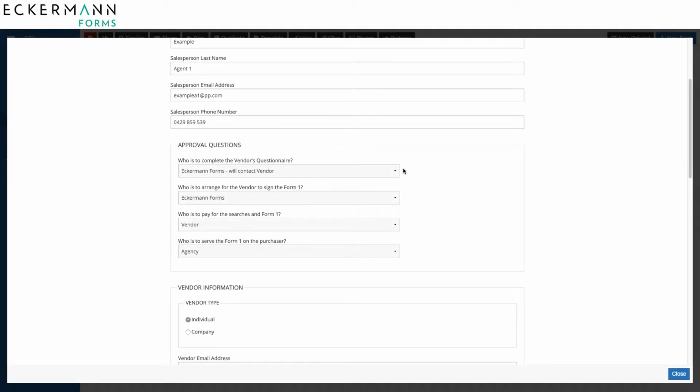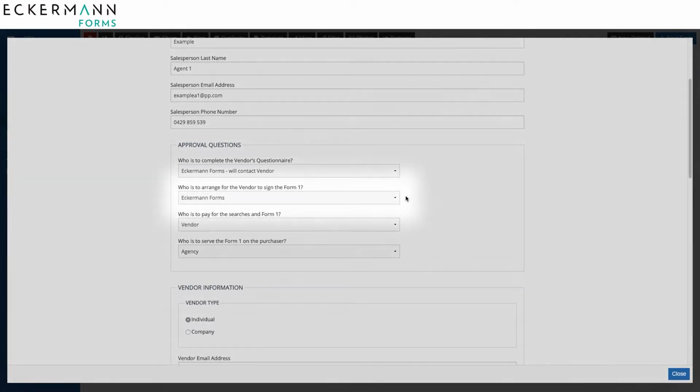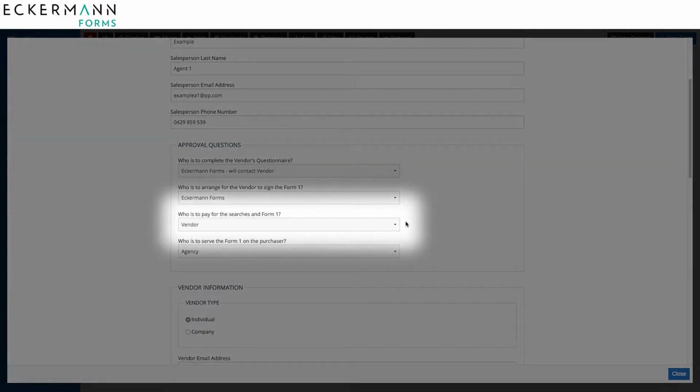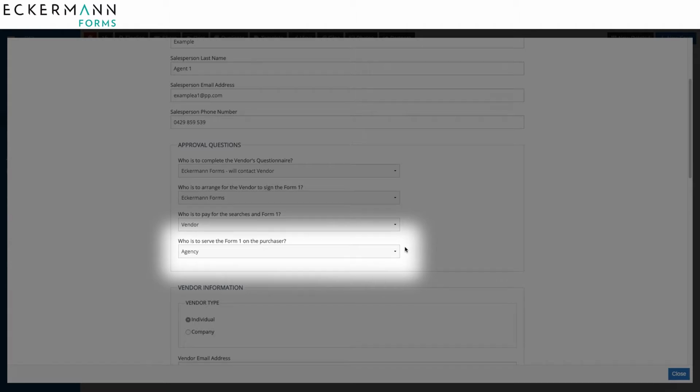The 4 approval questions have been auto-populated so that Eckermann Forms completes the vendor's questionnaire with the vendor, has the vendor sign the Form 1, and for the vendor to pay for the searches and preparation up front. The final question is populated to show that the agent will serve the Form 1 on the purchaser. However, Eckermann Forms can also do this for you.